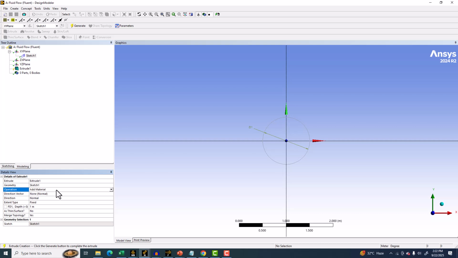And two options are here, add material and add frozen. Right now, for a single body it doesn't matter, but if there are two or more bodies and you choose add frozen, the two bodies will not be merged automatically when they overlap. In add material, they will be merged automatically.